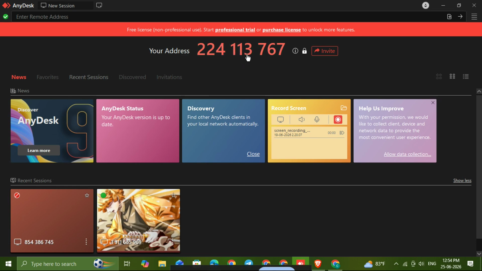You can usually do this by clicking the copy icon next to the ID or by highlighting it and copying it manually. This address is what the other person will use to reach your device, so make sure you send them the correct one. Now, share your AnyDesk address with the person who needs to connect to your computer. You can send it through email, chat, text message, or whatever method you prefer. Just remember that anyone with this address can request access, so only share it with someone you trust.